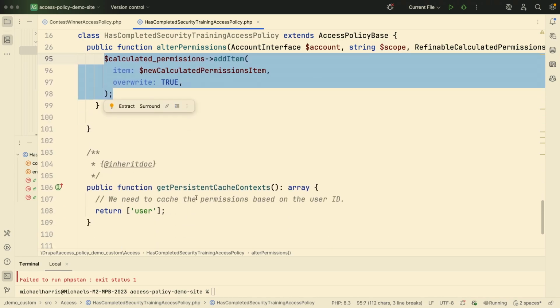We set get persistent cache context to user because we want our permissions to be cached based on the user, and that's how it works.